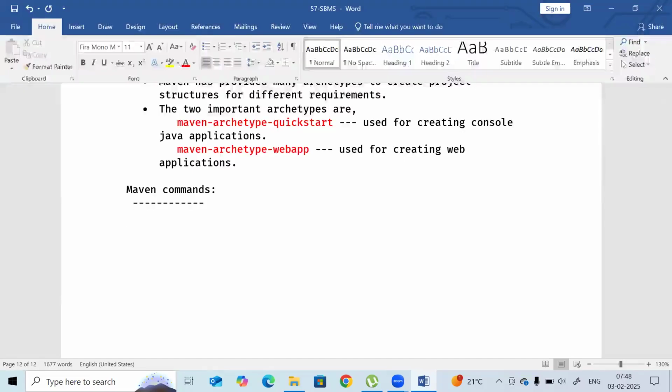Or if you want to verify whether the project structure is properly created or not, then there is a command called mvn verify. So mvn represents the Maven command. Where do I type these commands? I'm going to type these commands in the command prompt. In the command prompt, I'm going to type the commands called Maven commands.